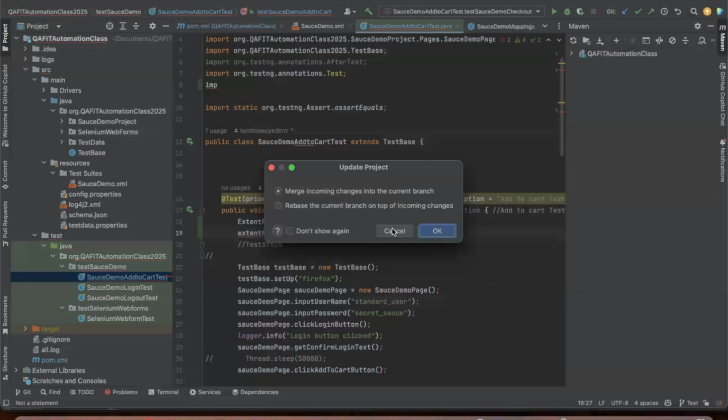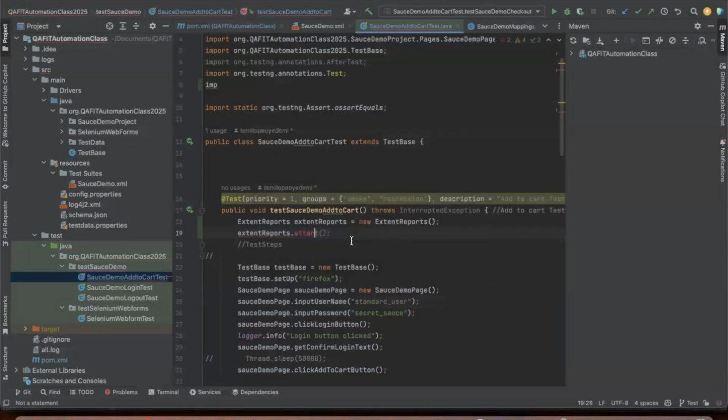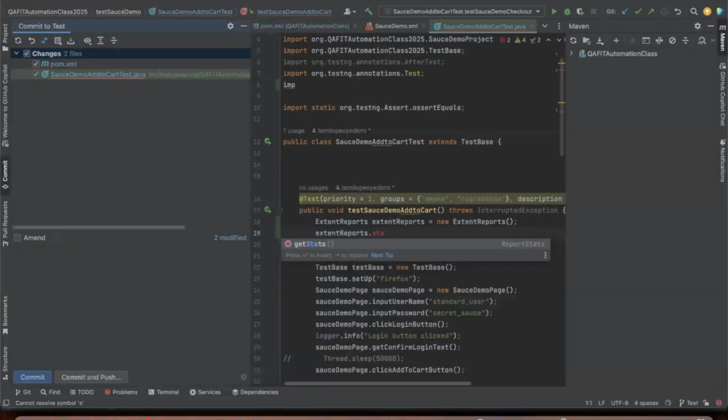Update project. Cancel. Start. What is happening? Did I press something?